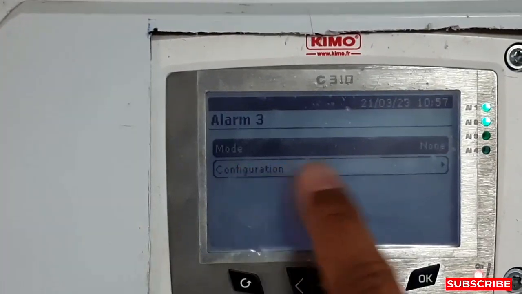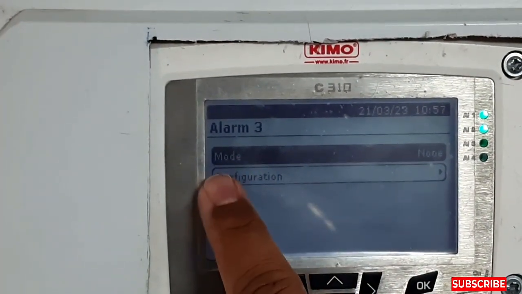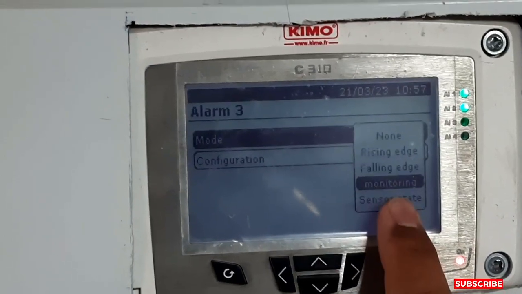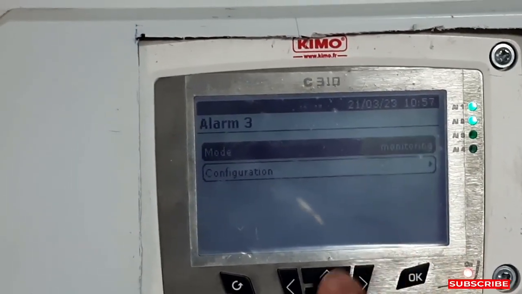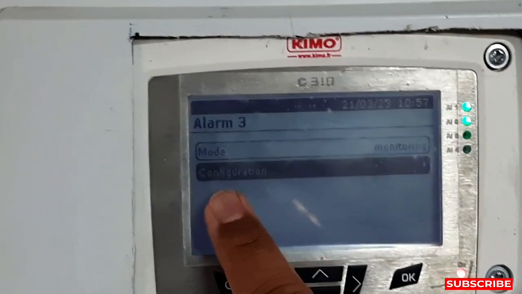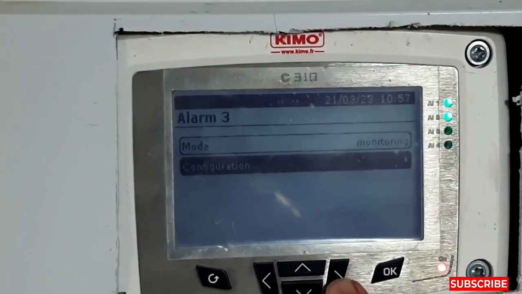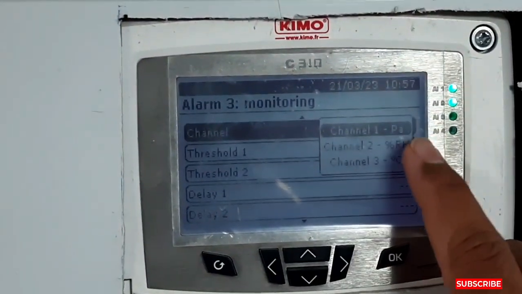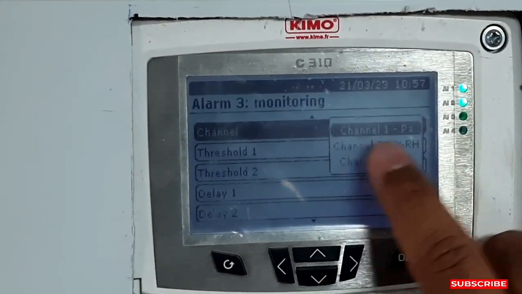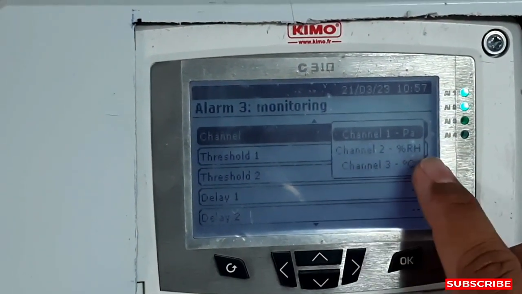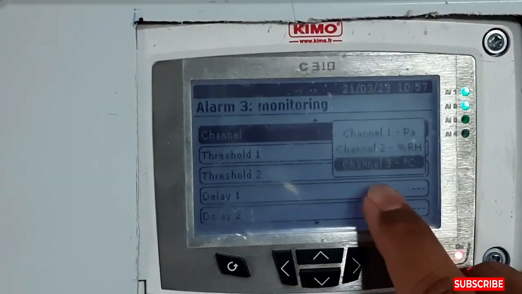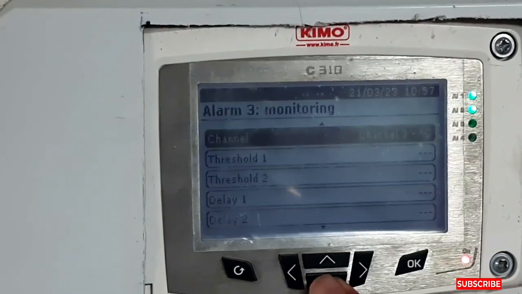Our mode is, you can see, first you can set the mode. Mode is here, monitoring. You keep this on monitoring. Now we'll go to the configuration channel, where we set our channel. Before, I uploaded 2 videos about pressure and about relative humidity, but this one is degree Celsius temperature. So we'll keep it on Celsius temperature.